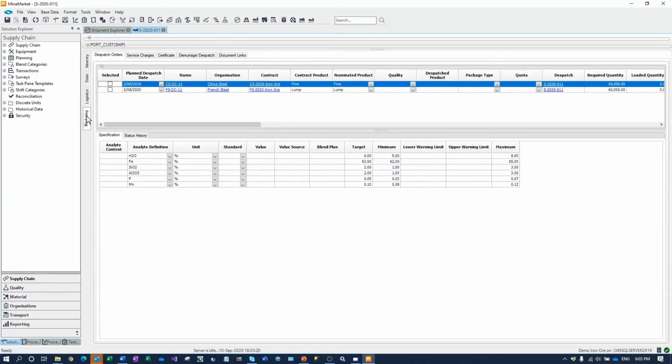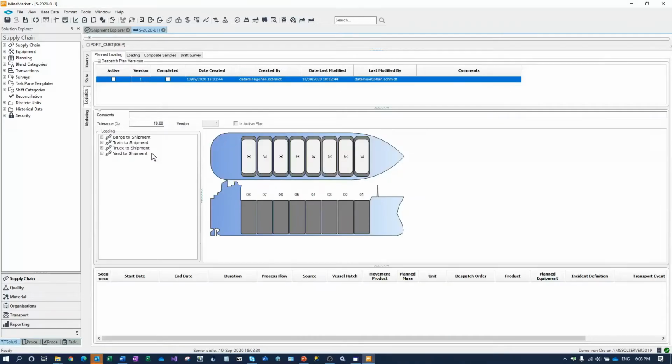If we go to the marketing tab on the dispatch order, they're both 60,000. So I'm going to keep it simple by just doing 6 loads of 10,000 tons each. MineMarket has no limit to how many sequence steps you can load here. We have a customer that loads probably 25 to 30 steps per vessel.